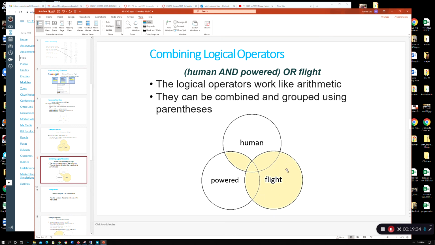So have a think about it and see if you can grasp that. Just think of intersections for ANDs, and think of the whole big circle whenever you're thinking about an OR logical operator, okay?